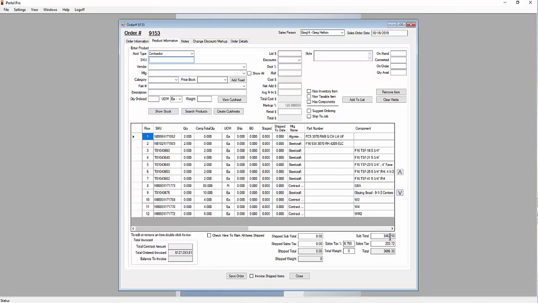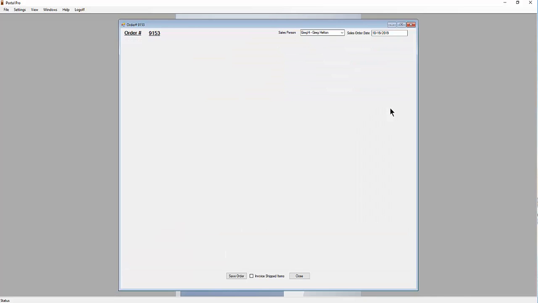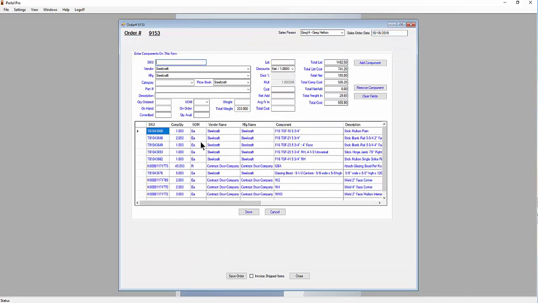You can see our price has been updated. If you want to take a look at it, just double click the item to bring it up here. And then if you want to see the components, go over here. You can see those are the correct quantities for one frame right there.